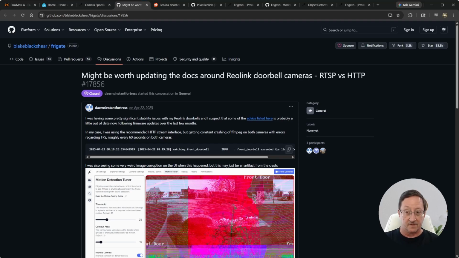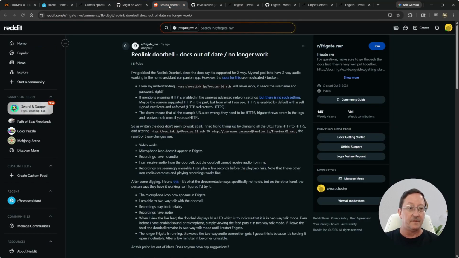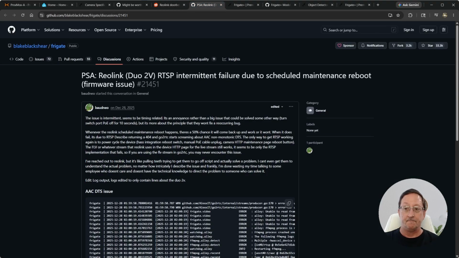And in the middle of all this, someone posts another Reddit thread. Reolink Doorbell, docs out of date, no longer work. So I read in this one, useful information here. And then there's this one. This is the one that says the Reolink RTSP intermittent failure due to scheduled maintenance reboot firmware issues. So this, again, gets me thinking more about the firmware. So this one's particularly useful.